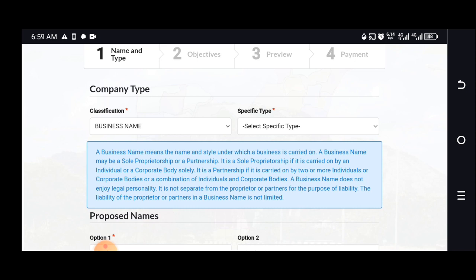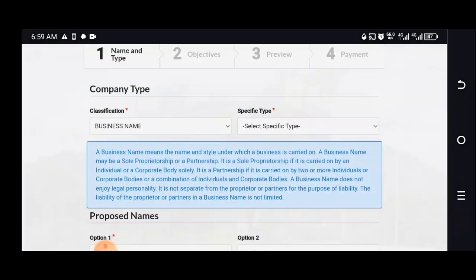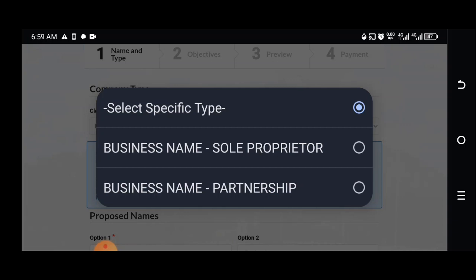It is a sole proprietorship if it is carried on by an individual or a corporate body solely. Ours is sole proprietorship, so no need to continue and to read everything. So now it says specific type. Type, what's it called now? The little drop down that's also in the box under specific type. It brings us to either choose the option between business name sole proprietor or business name partnership.